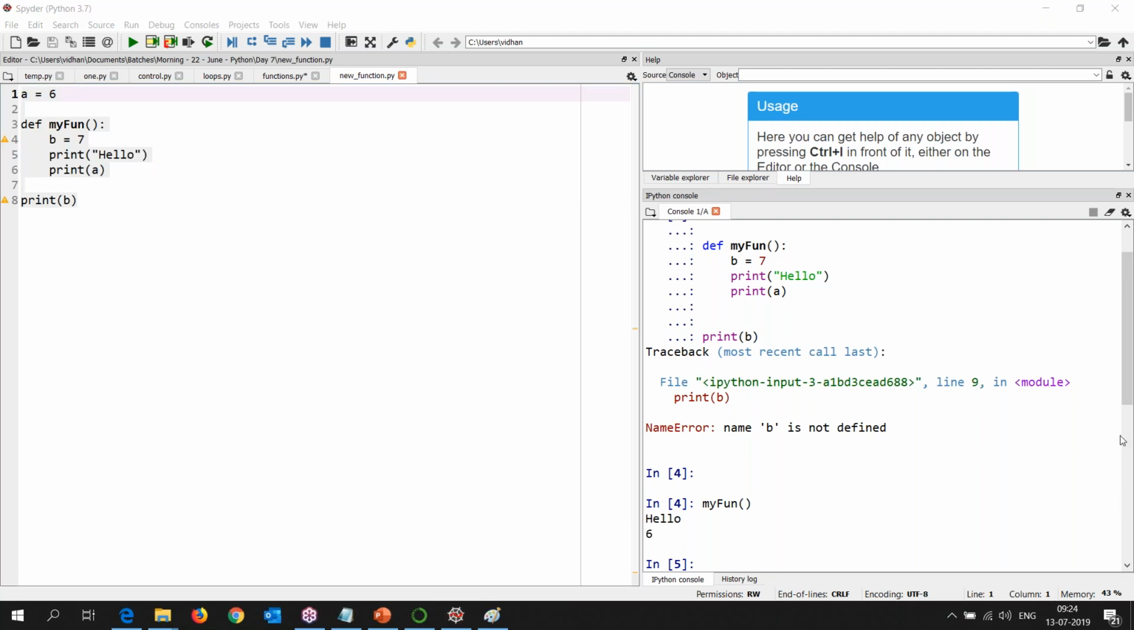See this. Now, if you want to make it global, you simply write global in front of it, and then you save it and execute this.